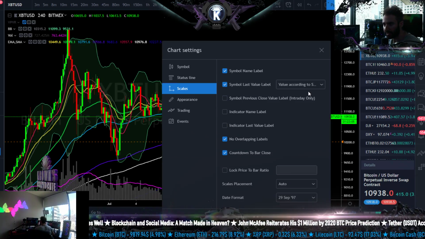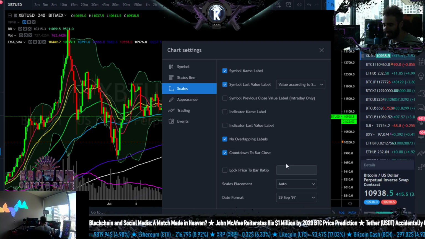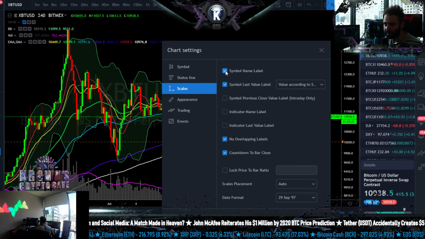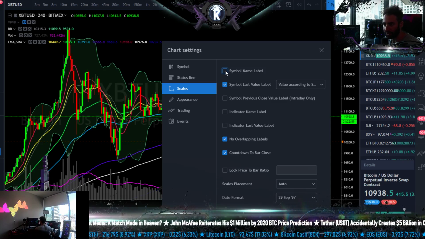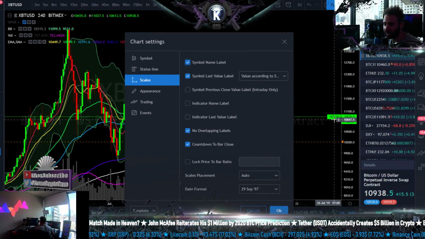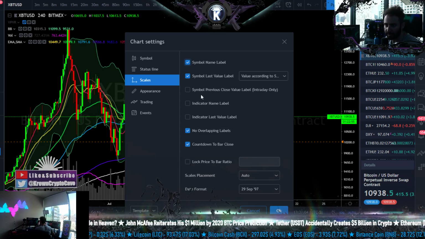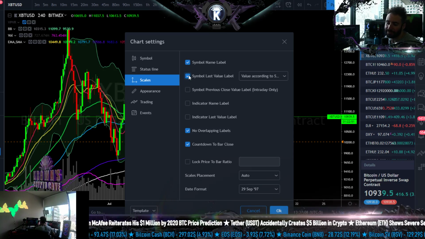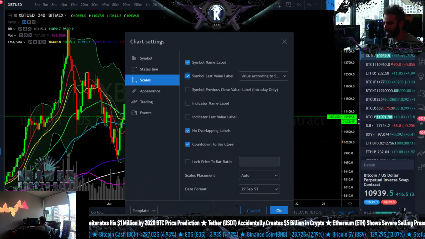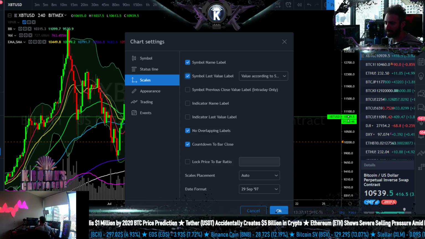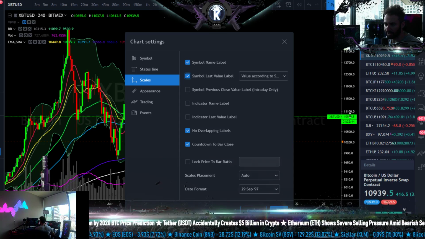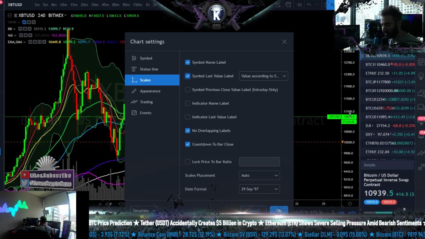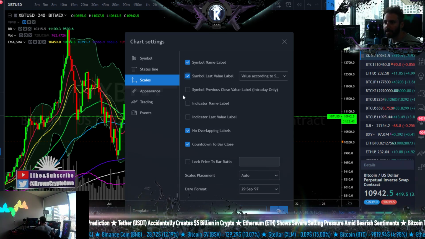Anyways, getting onto the scales, there's not really too much to do here. Symbol name label, of course, going to have that on. It's not going to make a huge difference, but it just basically puts a label on right here. Symbol last value label, do you want that on? Do you want that off? I'd rather have it on. I think that it does provide some interesting info. Again, it tells you exactly where price action is right here, just the easiest bird's eye view to know exactly where it is.